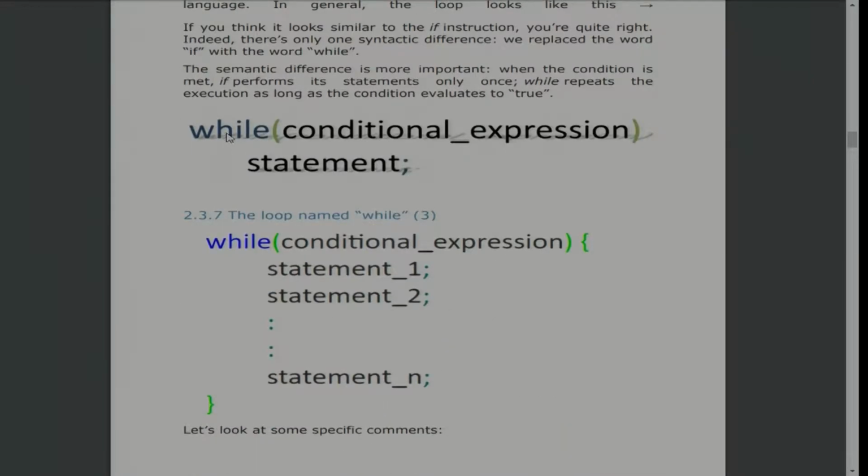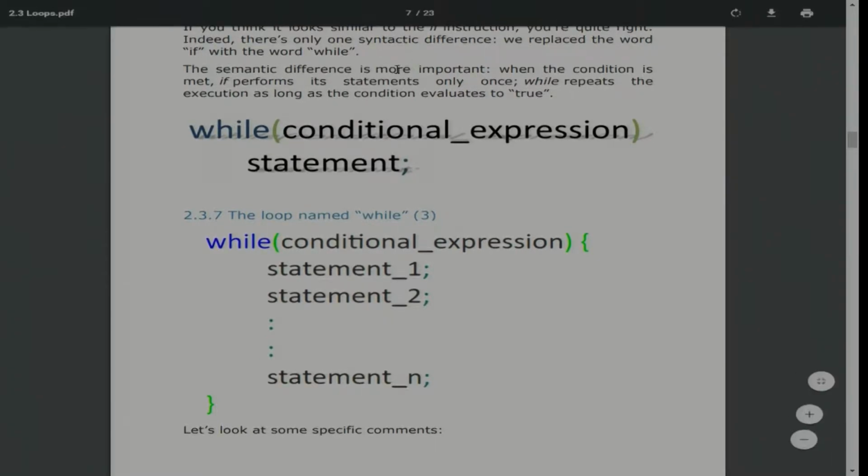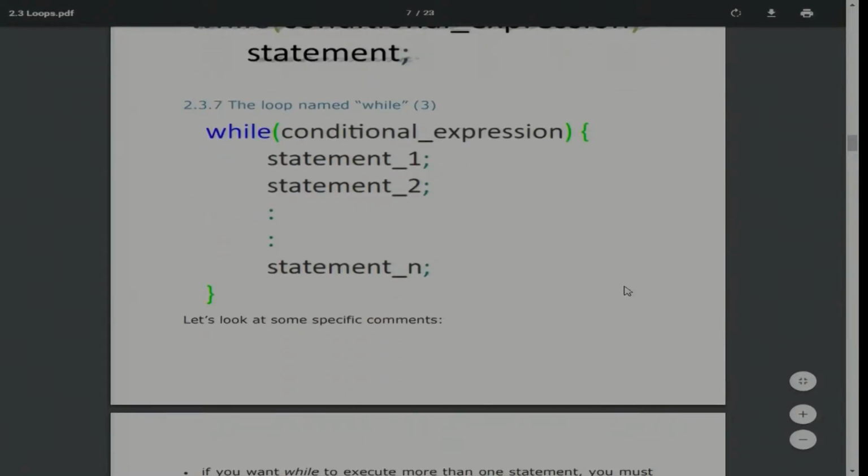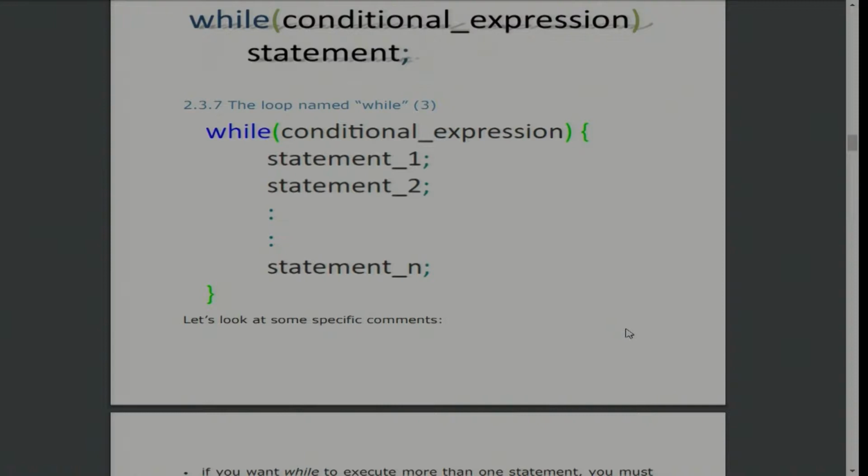This is the syntax. You have your keyword while, then your test expression, and then your statement that is executed if that test expression is true. If we have more than one statement in the body of our while loop, we put those statements in a block. You still remember that.